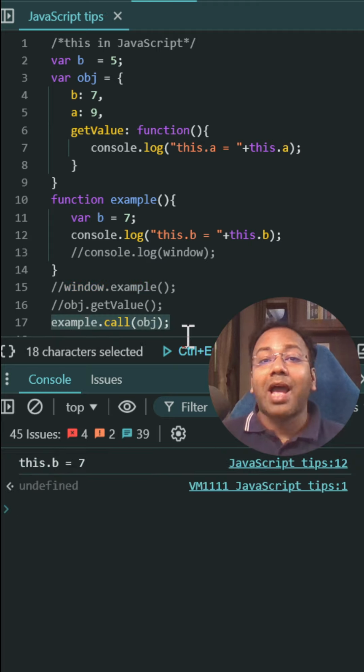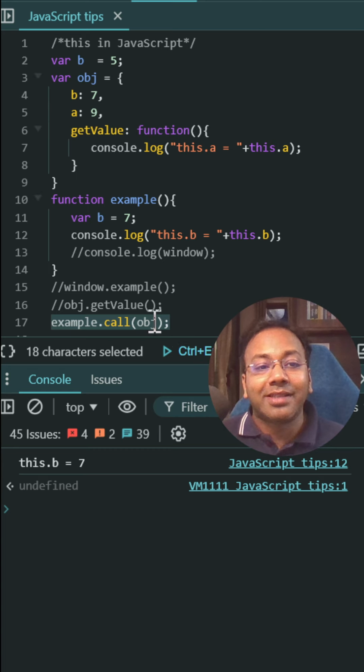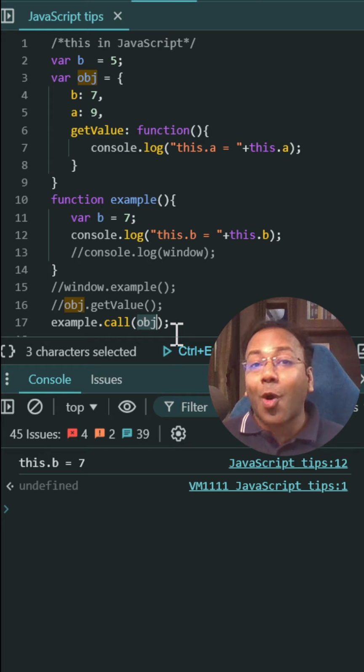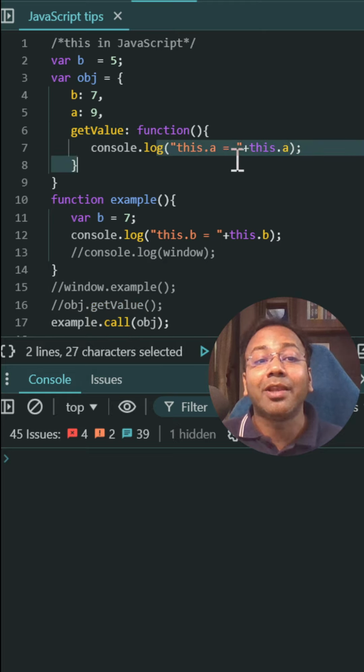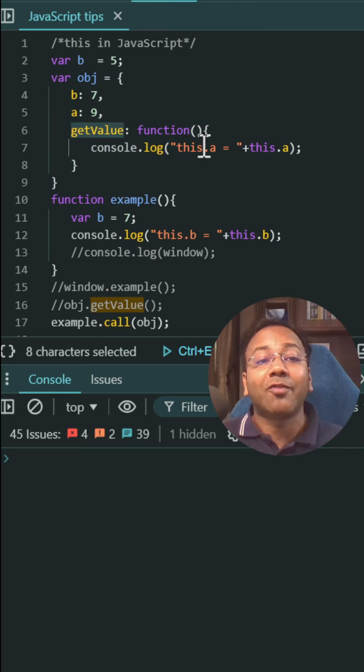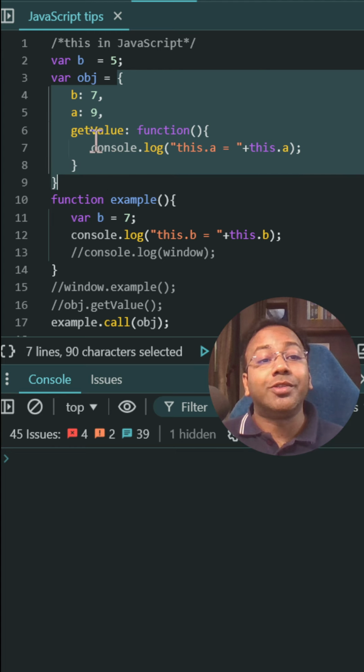Now here what is happening is I'm trying to attach a function to a specific object explicitly. So whatever object is associated with calling a specific function, this will be referring to that specific object. I have a function inside an object and I am trying to call that function, and within that function I am trying to access a value from that specific object. So here you can see getValue, and inside the getValue function I am trying to access this dot a. So this dot a will be referring to the object obj if it is called by using the obj object.